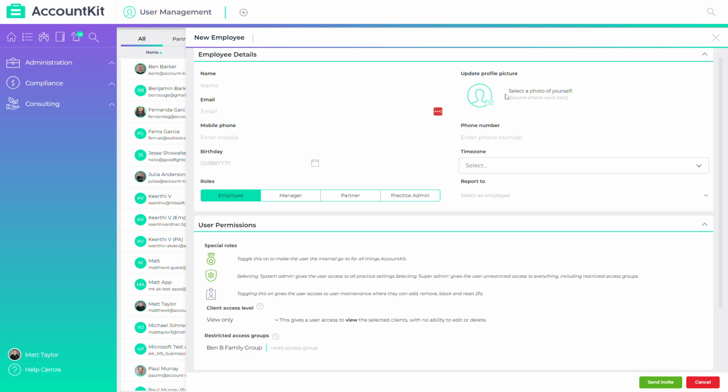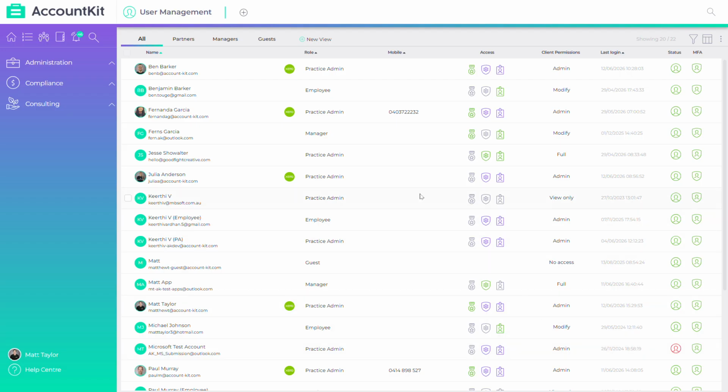Over on the right, we have the ability to select a photo to upload for that employee, add in a standard phone number, not just the mobile number, the time zone they reside in, and who they report to in the platform. Once you have filled in all of the necessary elements, hit Send Invite, and that staff member will receive an email invite on their side. From that invite, they will also set up their 2FA.